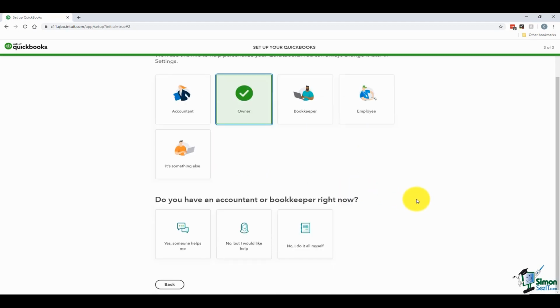And if I scroll down a little bit, you'll see that it says, do you have an accountant or bookkeeper right now? And you don't have to say yes, even if you do have one. It's just asking you this because it's going to set up some of the options as we go down the road for the accountant if you happen to have one. I'm going to say right now that I'm just going to do it all by myself, and I'm going to say all set at the bottom.